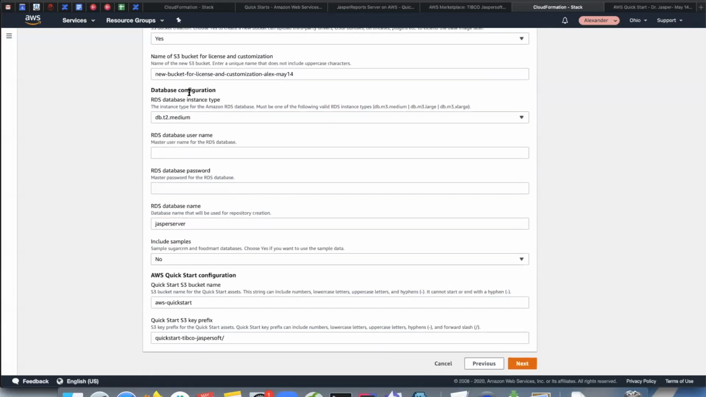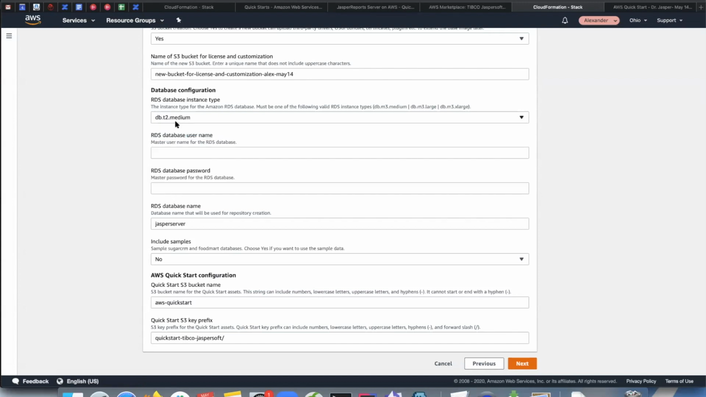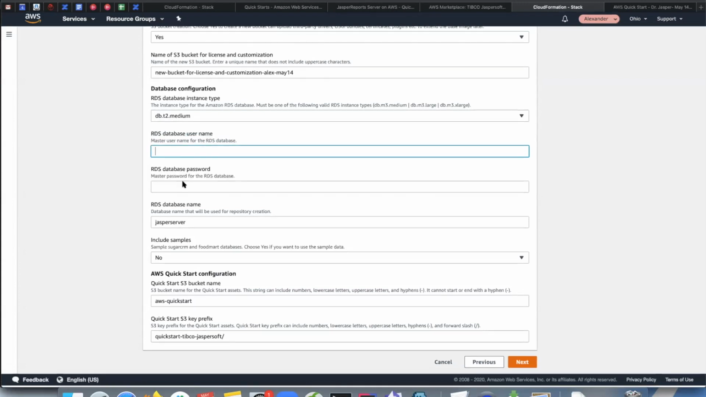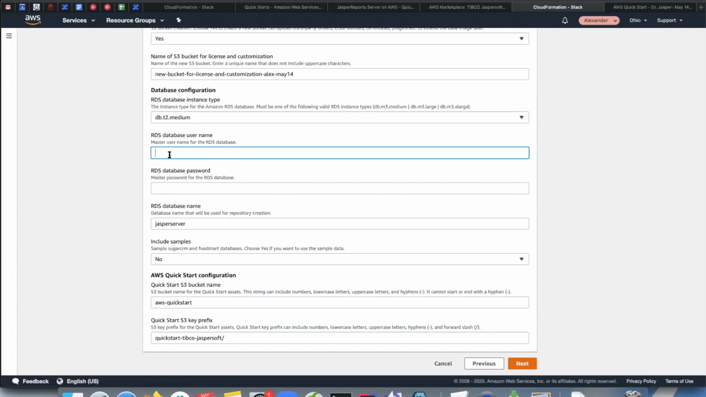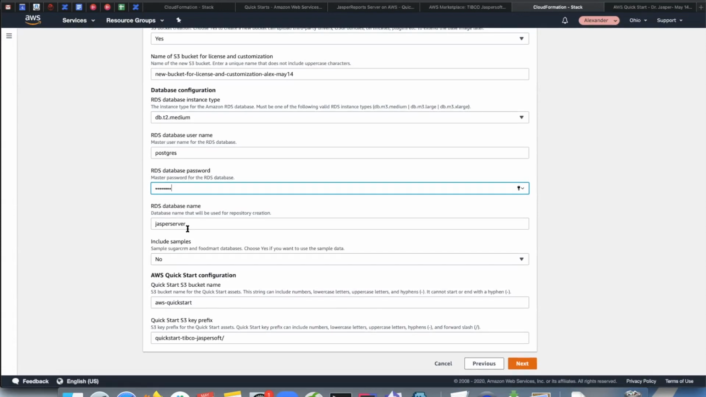So the next database configuration, we also can pick an instance type. I'm gonna use the default one. And I'm gonna put for this installation a default username and password. Everybody knows this, Postgres, but don't worry, this instance will be removed after the demo. So this is just for the demo. For convenience, I will leave the database name default.